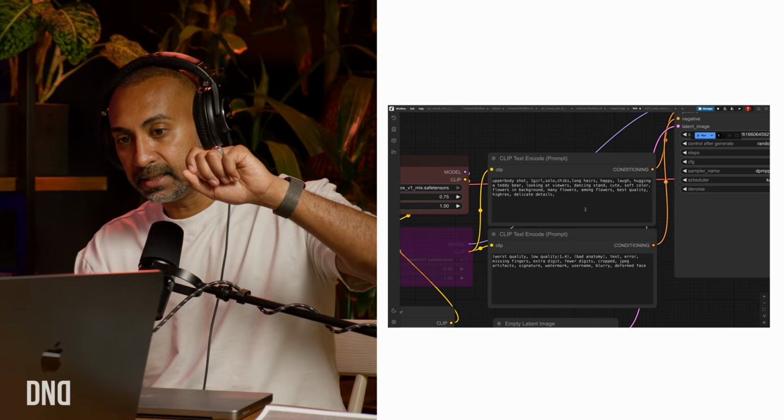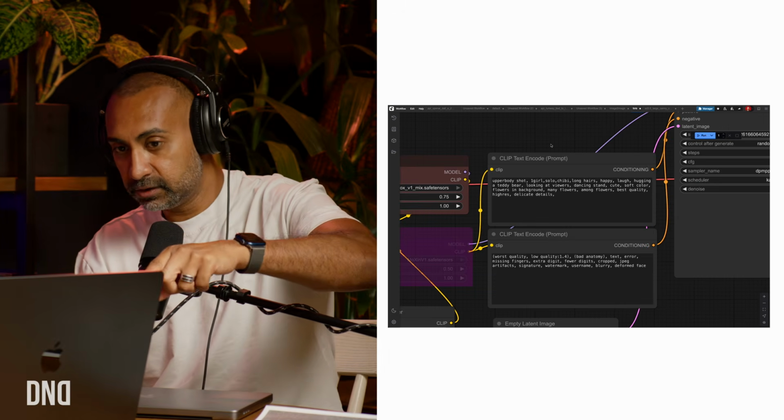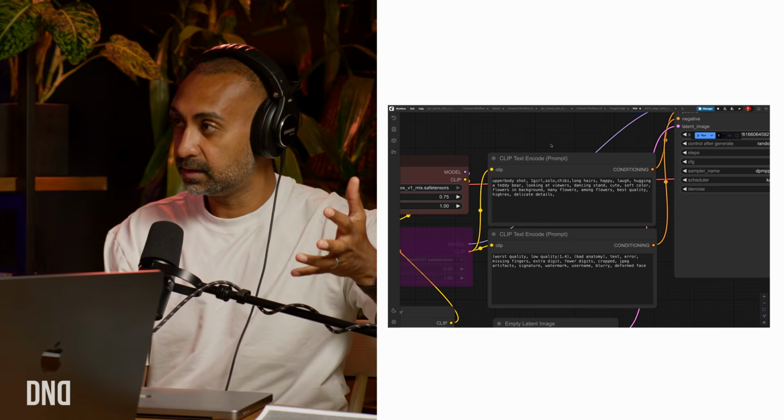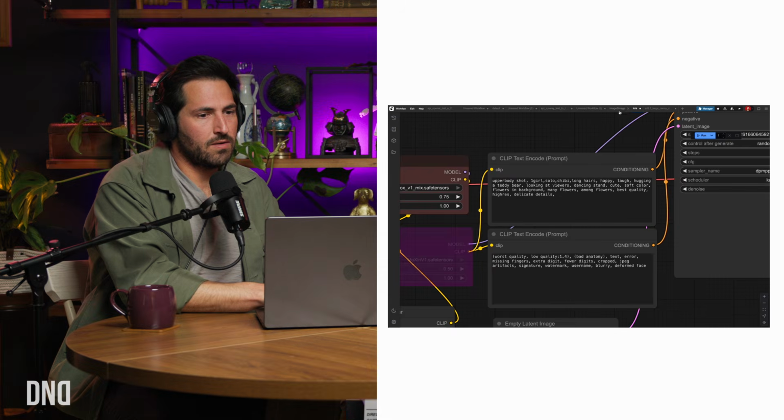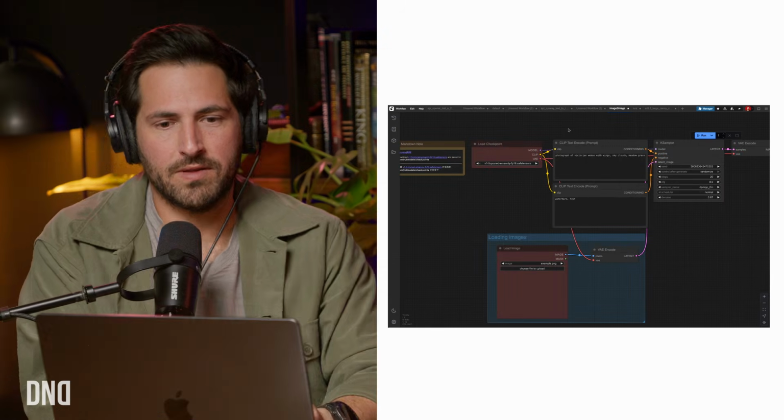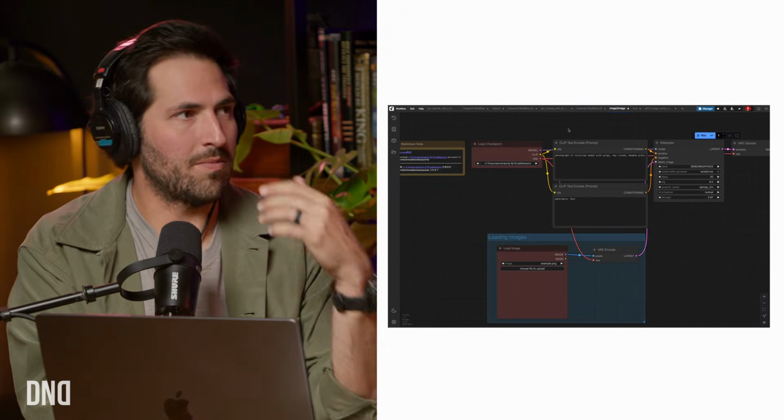So like if we added Joey, if the Joey is not in there, it's not going to invoke the LoRA. All right. Let's go to image to image. Real quick, image to image. So now let's say you want to have an existing image and you want to modify that image.